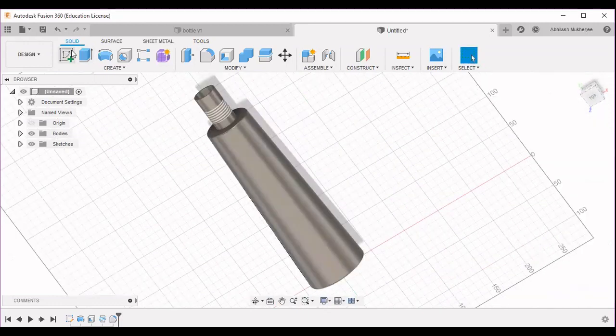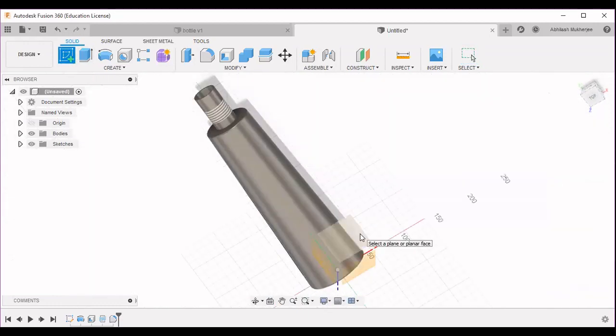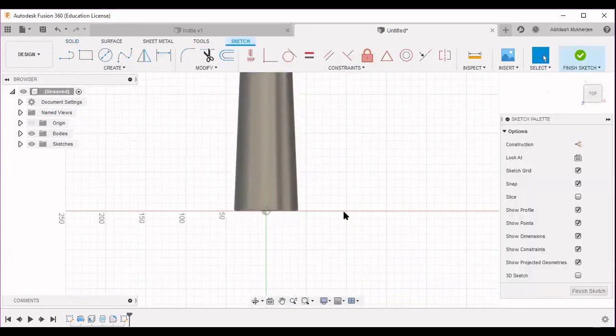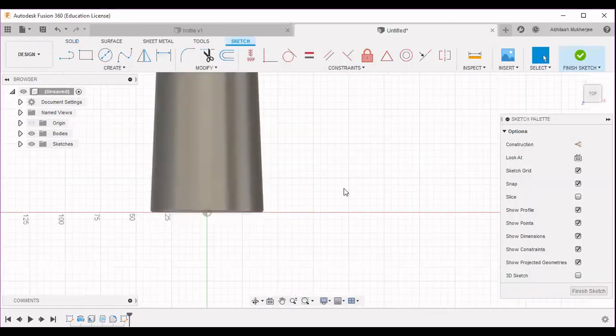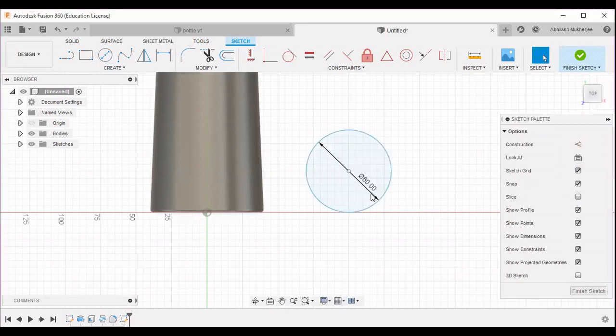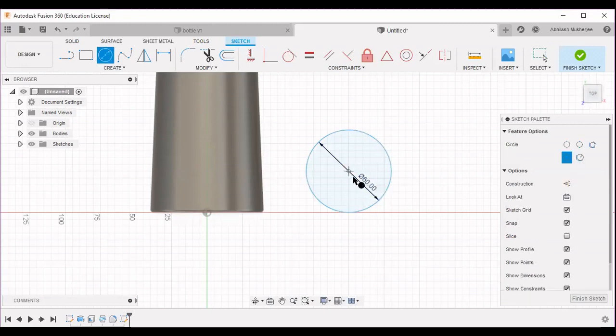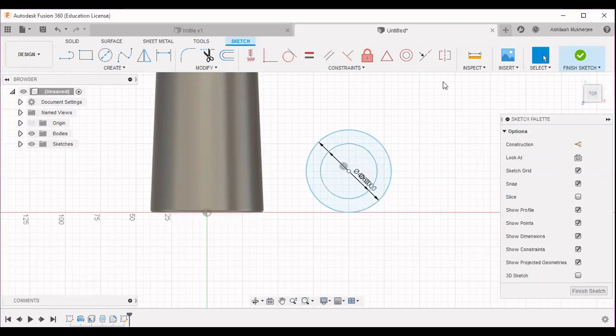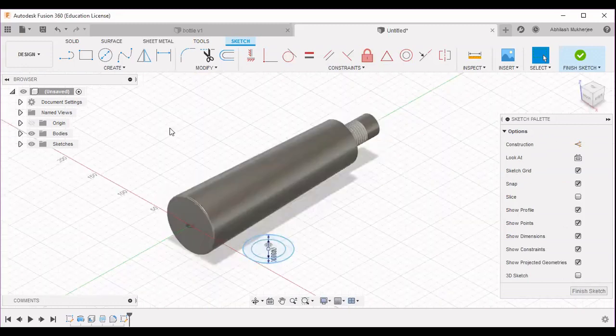In order to draw the cap of the bottle, we again go to the sketch. We select this face to draw the sketch. Then we draw a circle. From here we draw a circle. The diameter of the circle can be 60 mm, and we would draw another concentric circle of 40 mm. Now in order to make this a particular shape of the bottle cap, we need to extrude this part.